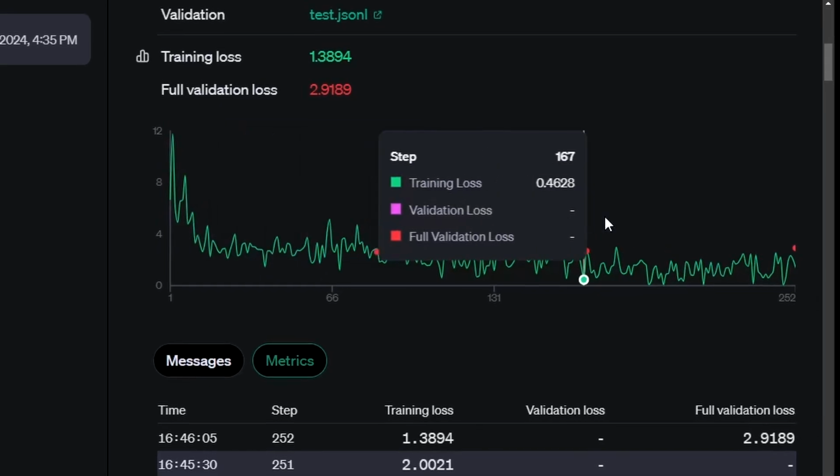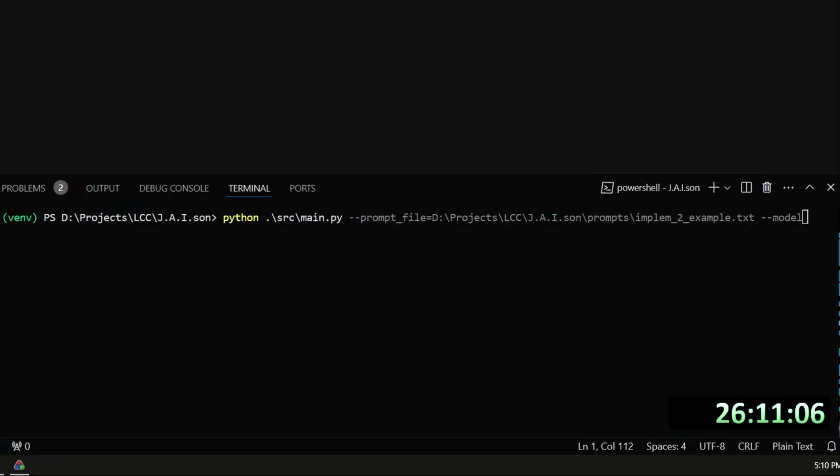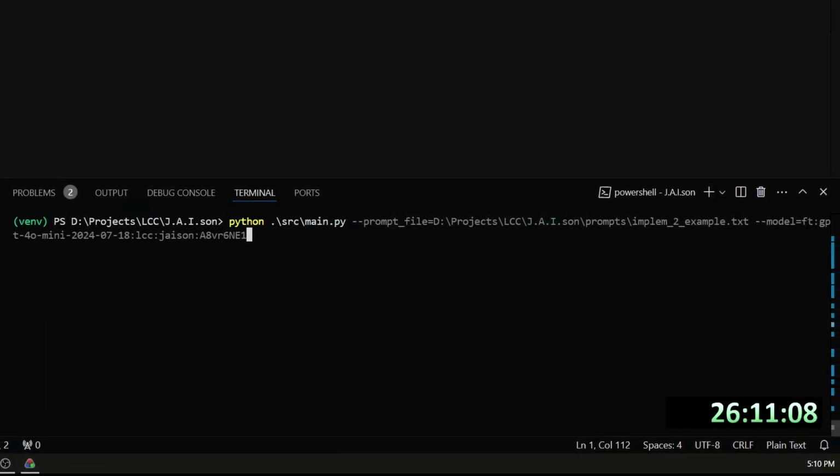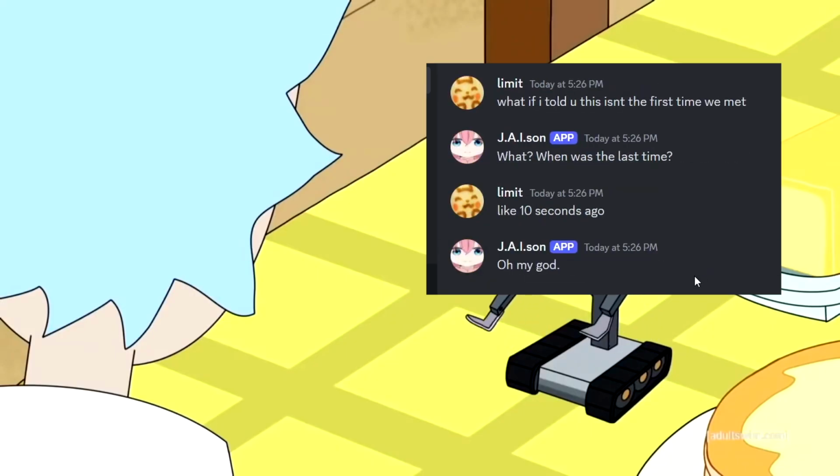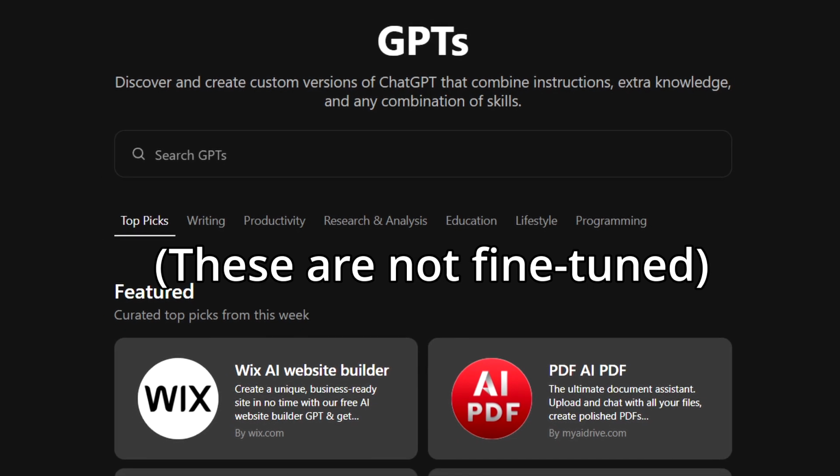Once it's done fine-tuning though, you'll have this model checkpoint name you can copy and use just like any other GPT model in your code. Instead of calling, say, GPT 3.5 Turbo, I can call on my JSON model and use that however I like. Oh my god. Now, unfortunately, there's no actual way I can share this model with you, not unless I give you my account. I guess there's that. But you can pretty simply make your own fine-tuned model as well.